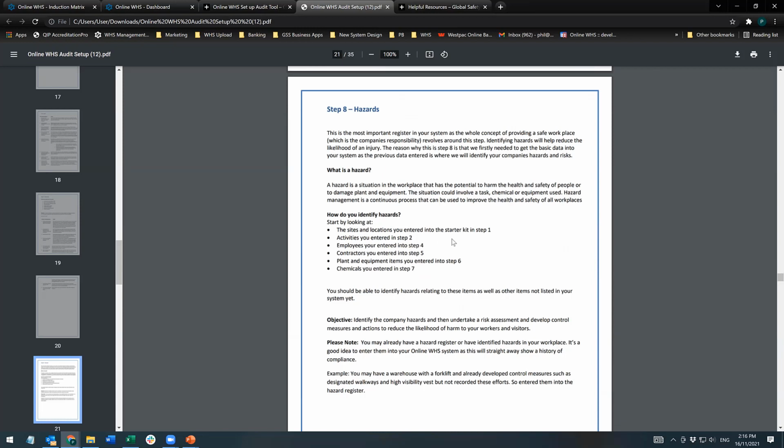Well, start looking at your sites and locations that you've entered inside your system, the activities that you've entered, the employees and contractors, depending on what kind of activities they're doing, what kind of people they are. The plant and equipment items you've entered and the chemicals. If you look at those 6 areas, you really should be able to identify the majority or nearly all the hazards and risks relating to your company.